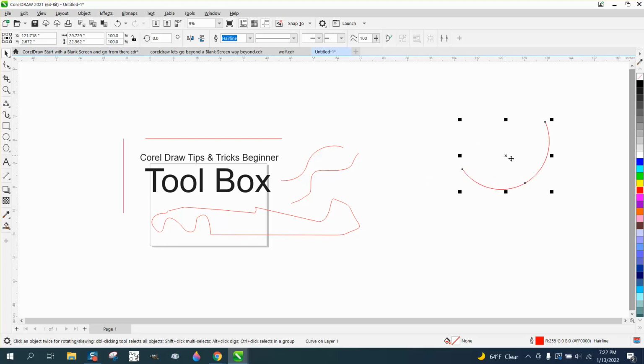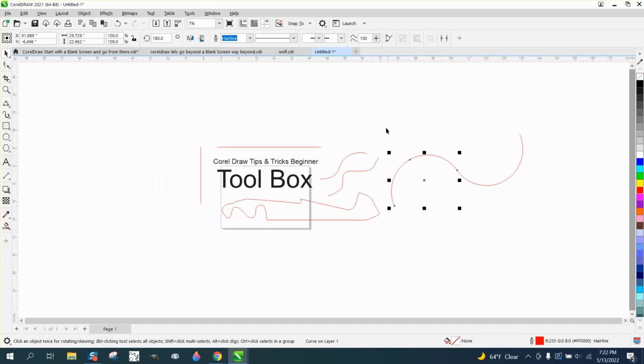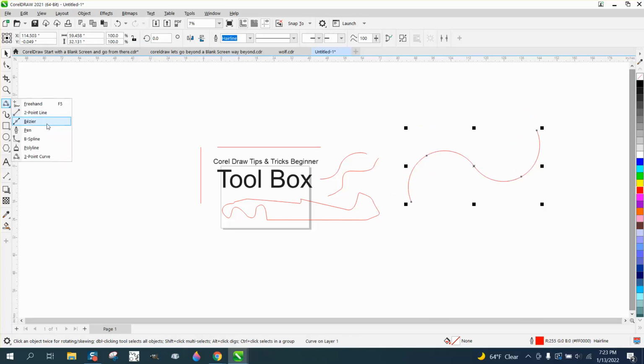I hit the plus key on my keyboard. I'm going to mirror that thing. Actually, I should have mirrored it that way. I'm going to take that node right there and put it right there. It'd be hard to draw that by hand, but then when you go to Object and Combine, it becomes one line. 3-point curve tool. Pretty cool.